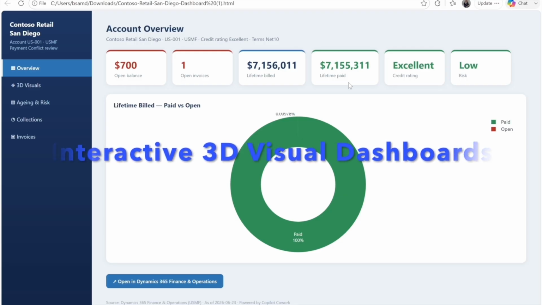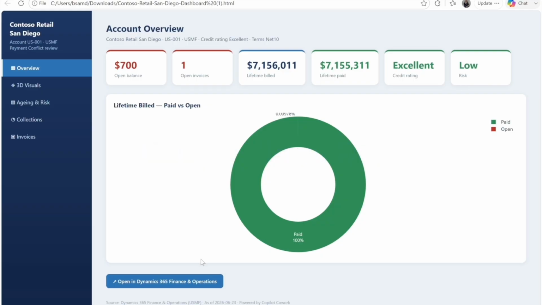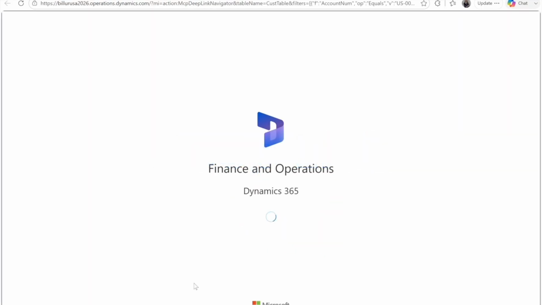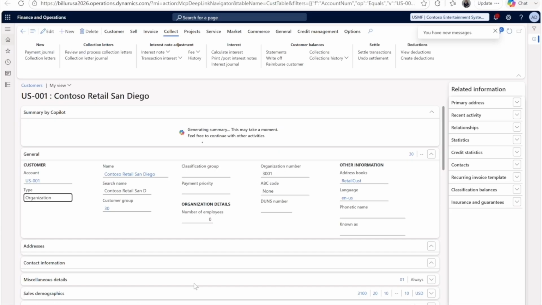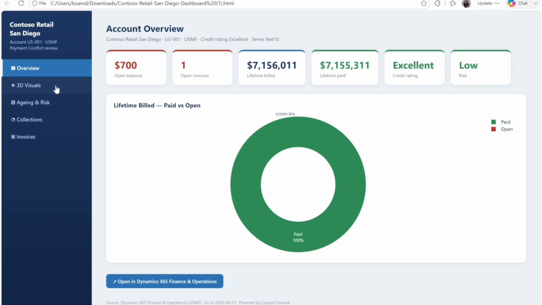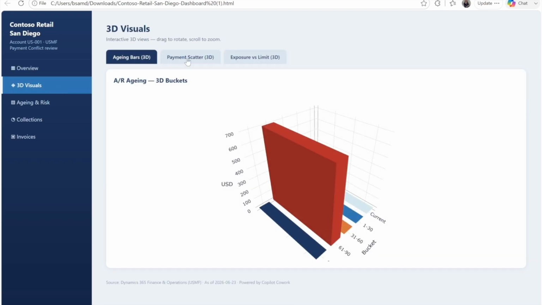Here, there's interactive 3D visuals that you can see. Here we have deep link because we asked for it. So when we click on a deep link, it goes directly to that customer directly. It's not just customer, you can go anywhere. Like for example, if you would like to see the customer groups, it directs you to the list of the customer groups. Yeah. So as you can see, it's very interactive.